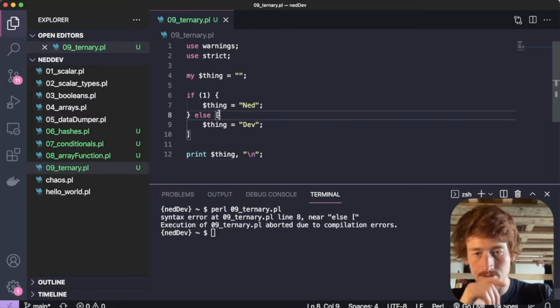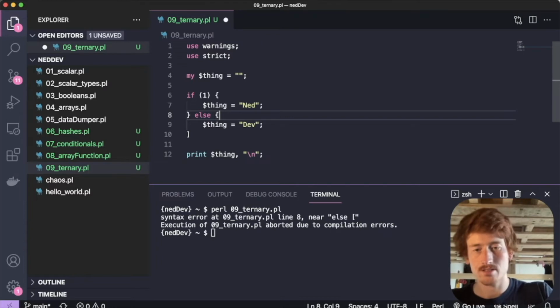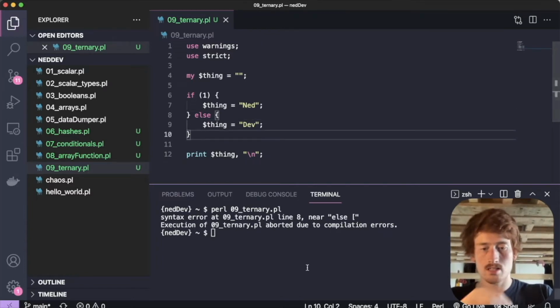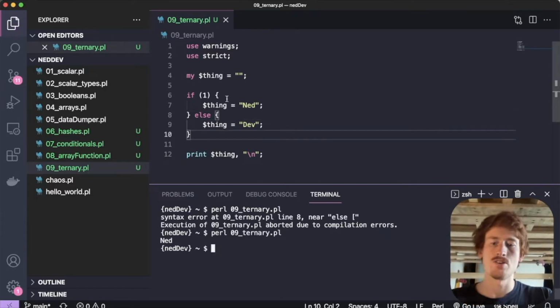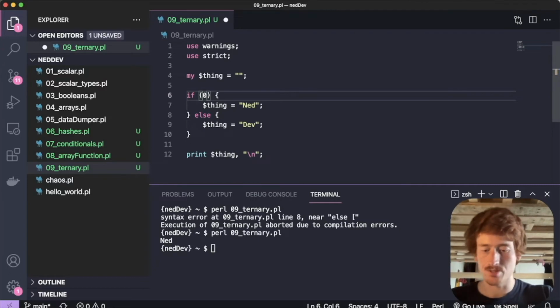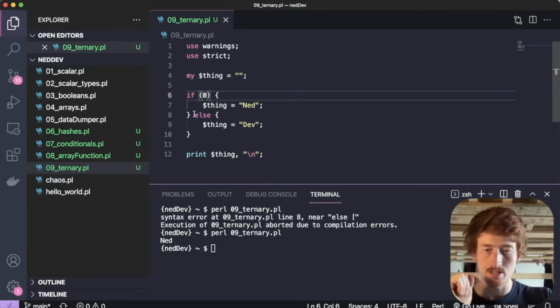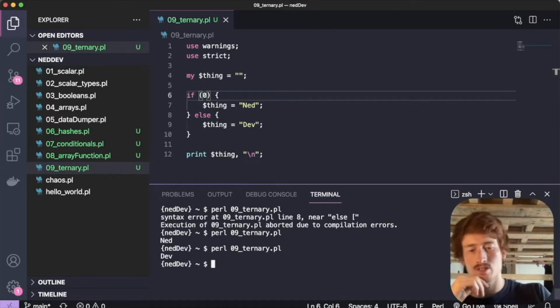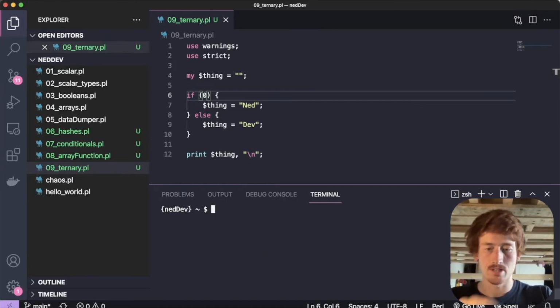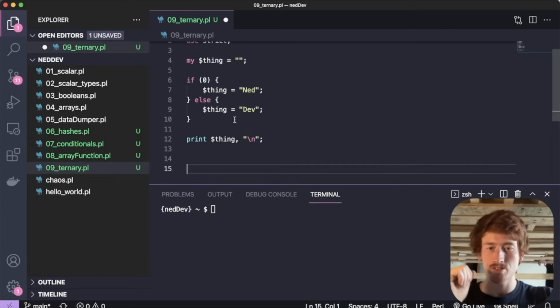Oop, I have used square brackets there. That's a mistake. Okay, so ned, and let's flip this to a 0, so it's false. So that if isn't true, so it uses this else statement, and then we get dev. Perfect.